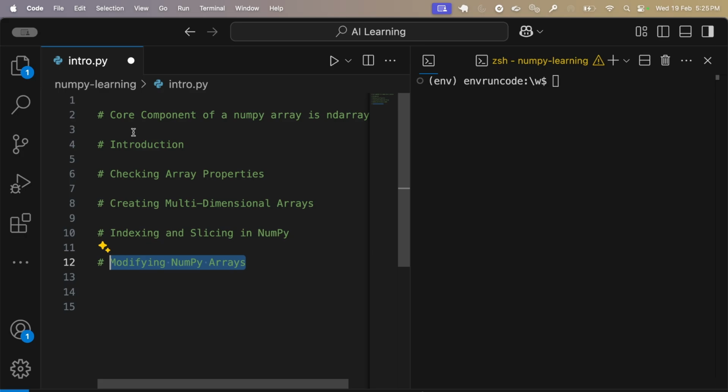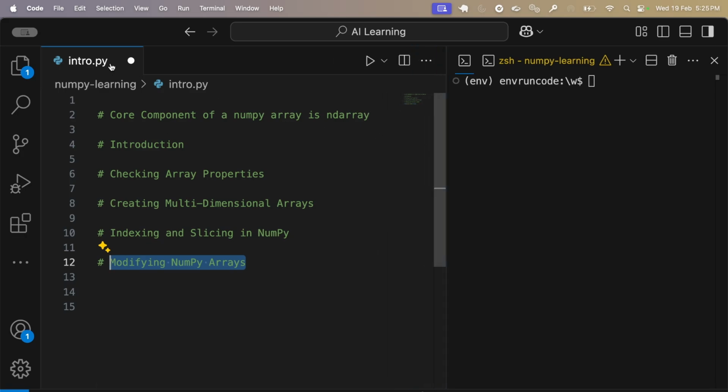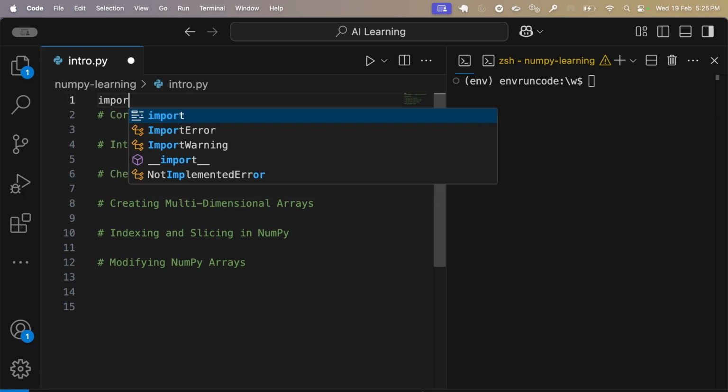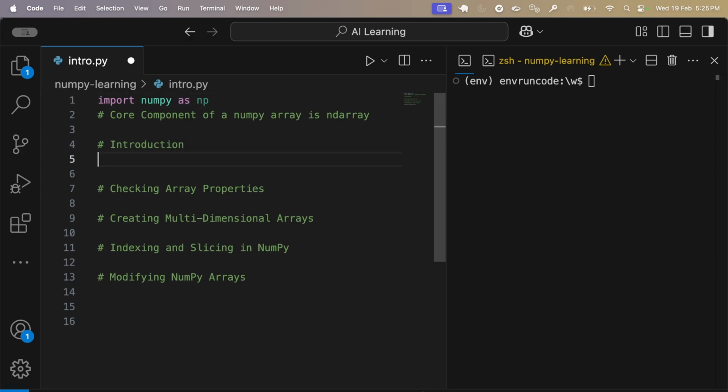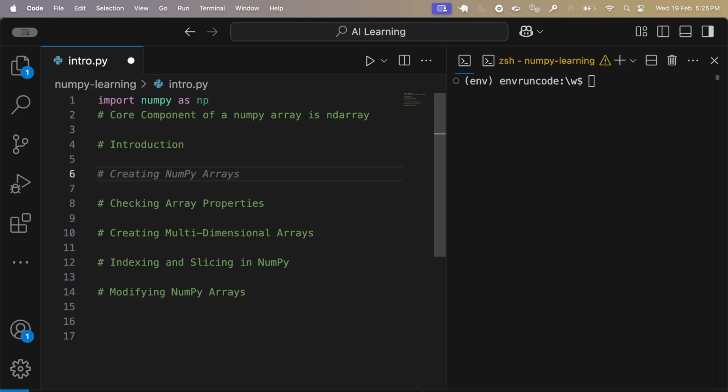Okay. So the first thing we need to do is create the NumPy array, and for that we will first import NumPy. Once we import NumPy, we generally do it as np. It means we will use it with the name np. And the first thing we are going to do is create a NumPy array. So if you are ready, let us get started. So let us go to the introduction part and create a NumPy array.